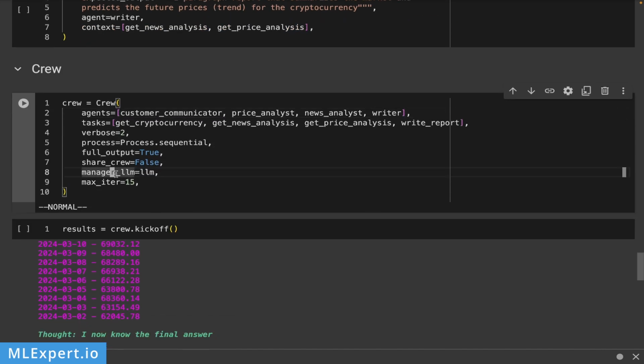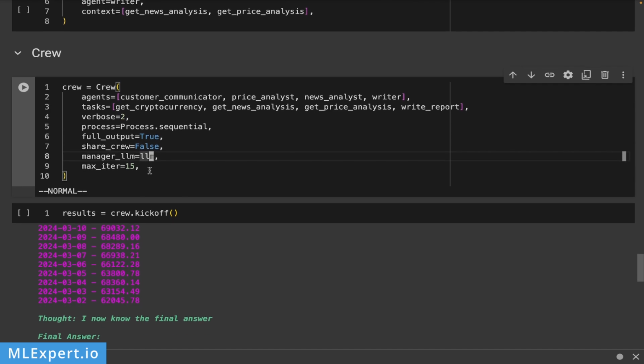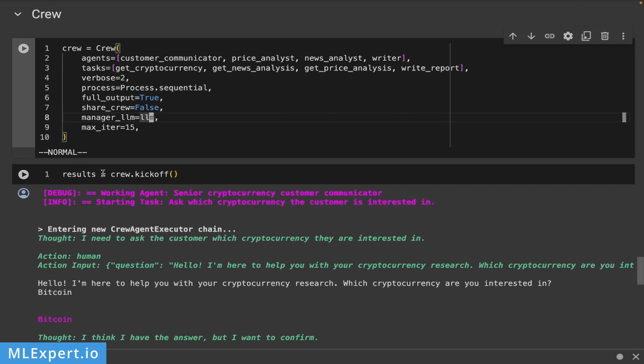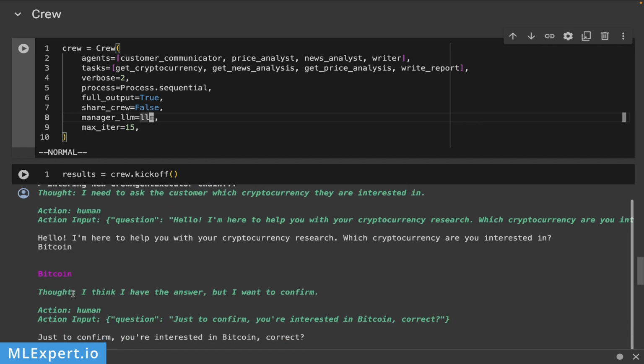And the manager LLM is going to be, again, the Llama 3 model. So let me walk you through the run of this kickoff or this crew. When you start this chain, the first thing that you need to be able to do is to get a question. Hello, I'm here to help you with your cryptocurrency research. Which cryptocurrency are you interested in? And then you can specify your cryptocurrency of choice.